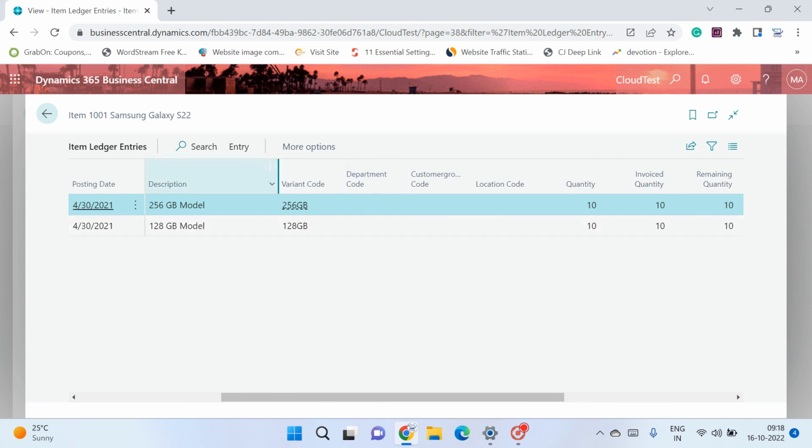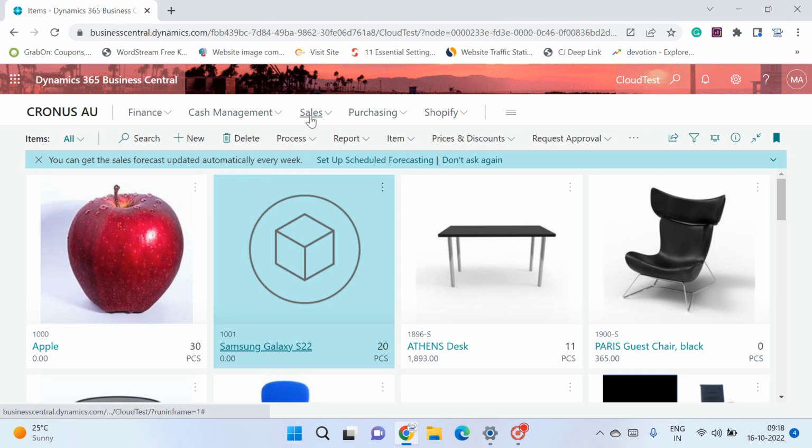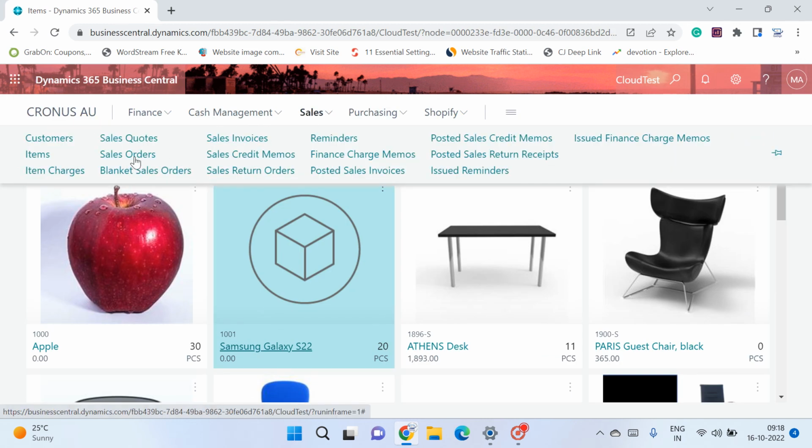So this is how you can see how well you are handling the concept of models and variants, through which you can easily gauge how much inventory you own with respect to different variants. Okay, so let's see the sales order part, how to handle this in the sales order.